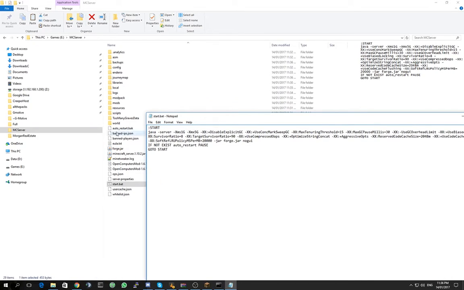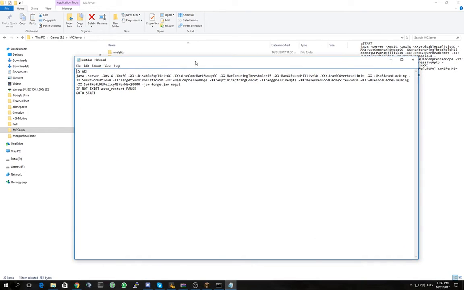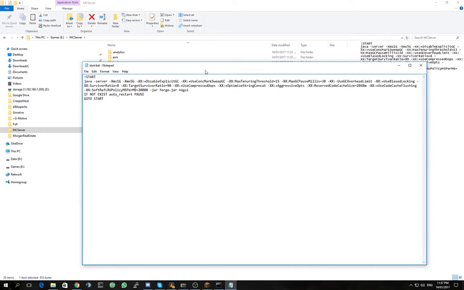What that does is it looks for auto restart. And if it does exist, it will continue to go to start and come up to here. Otherwise, if it doesn't exist, it'll pause and come up with the expression, press any key to continue. And at that point, that's when you should close the command window. Do not press any key, because it will just continue to go down to go to your start and the server will run again, unless that's your intention, of course.